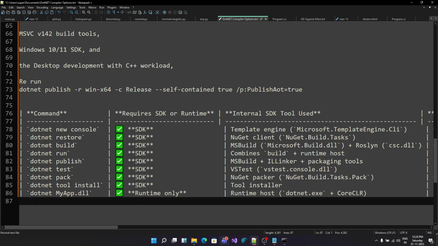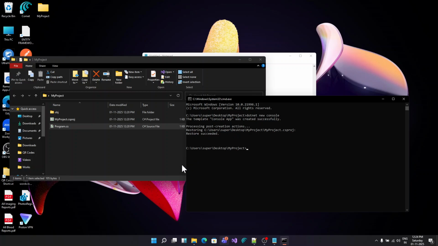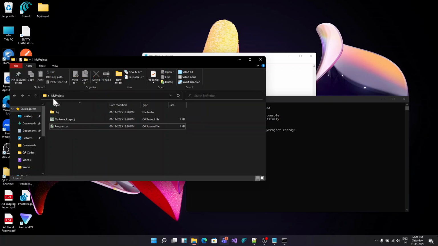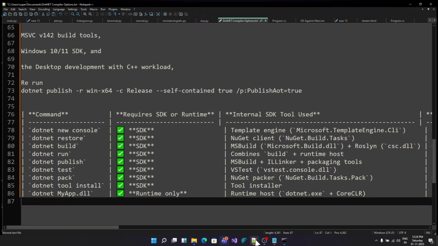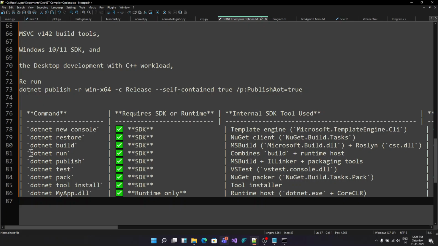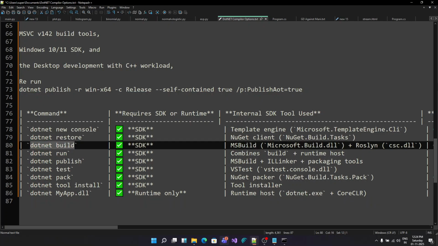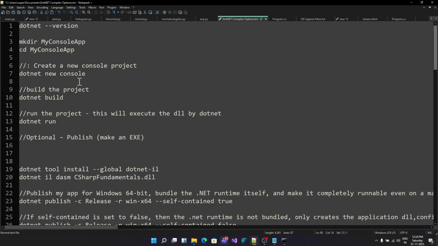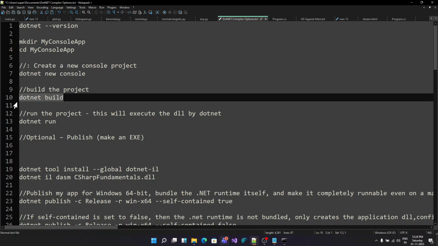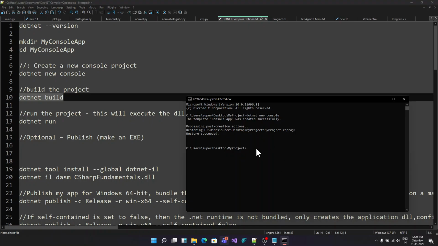All right, now let me come to the point. We already have our project. How do we compile this? To compile it, we execute dotnet build. To build the project, you just need to run dotnet build while staying in the same project folder. That's my project folder.